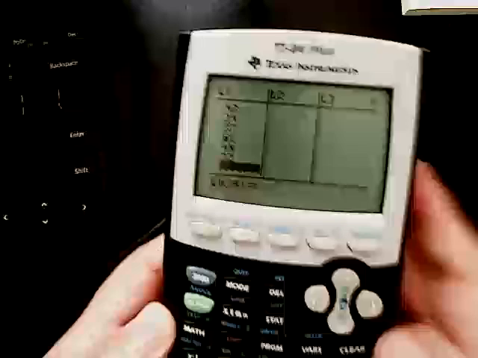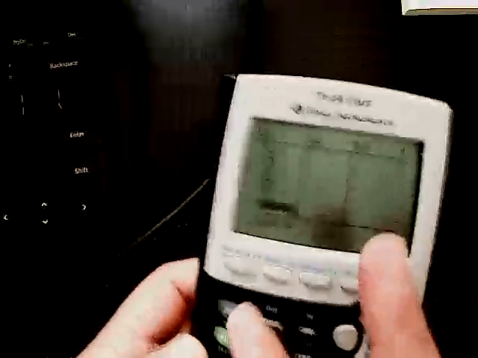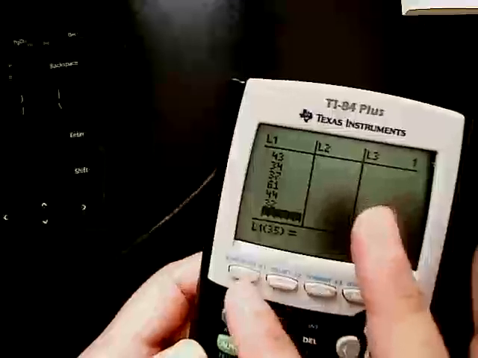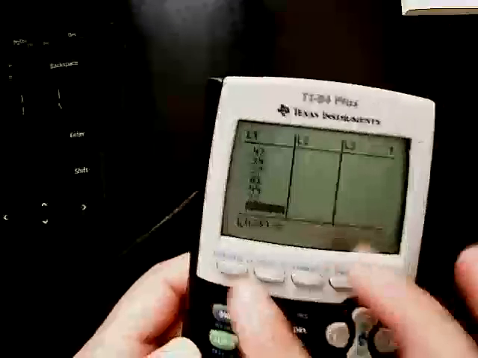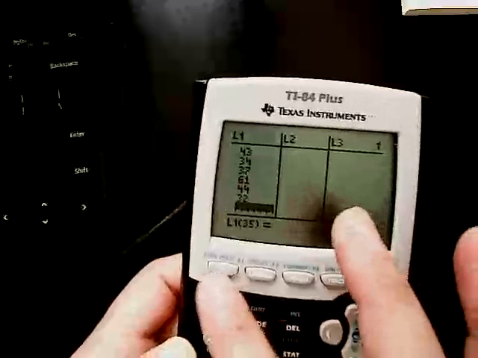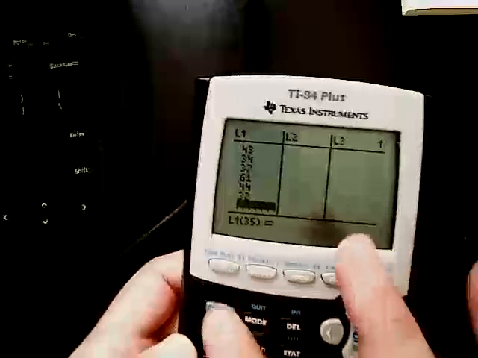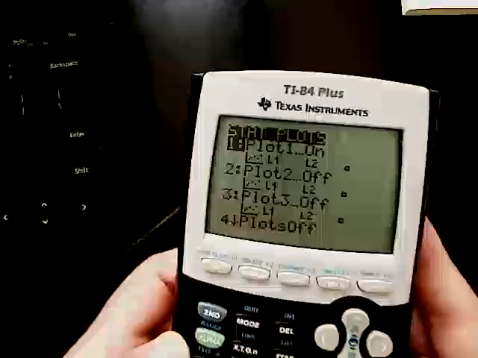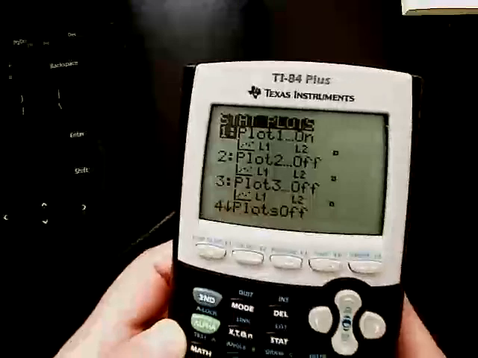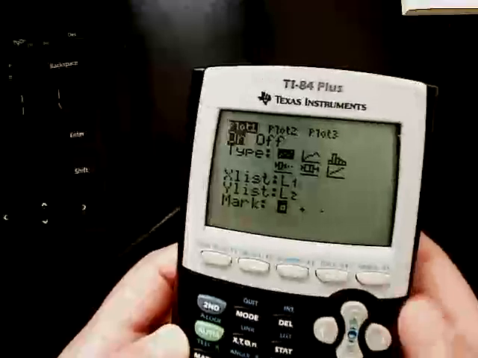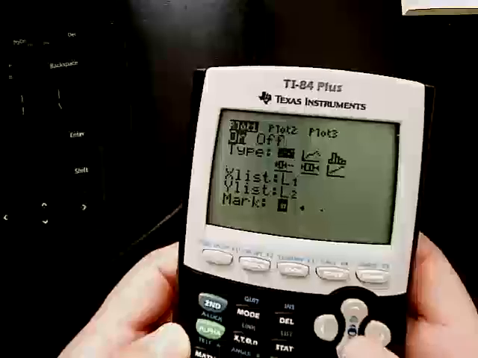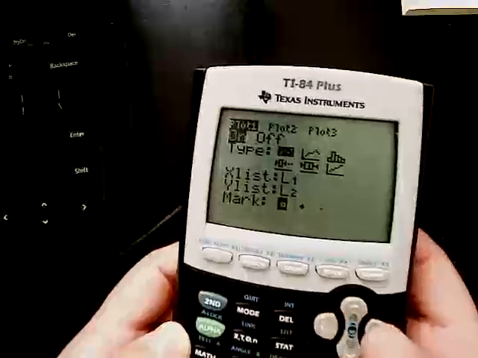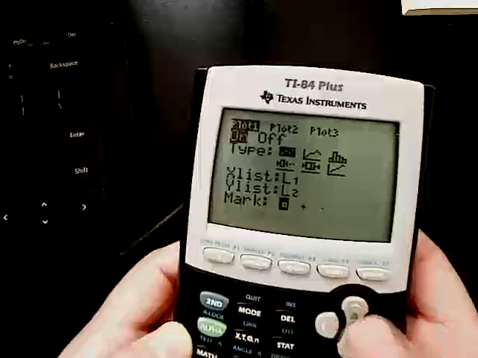And then we are going to go to 2nd Y=. On top of 2nd Y=, we have the stat plot. So 2nd Y=. We are going to use Plot 1. Enter. And make sure, you have two options, Off and On. You turn on Plot 1. Make sure On is blinking.